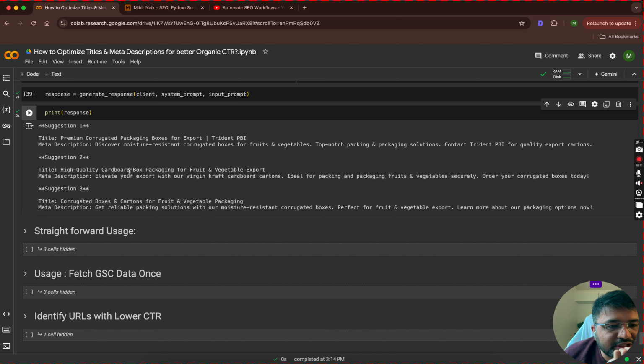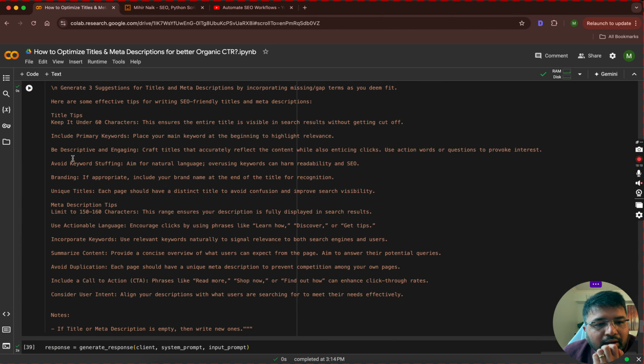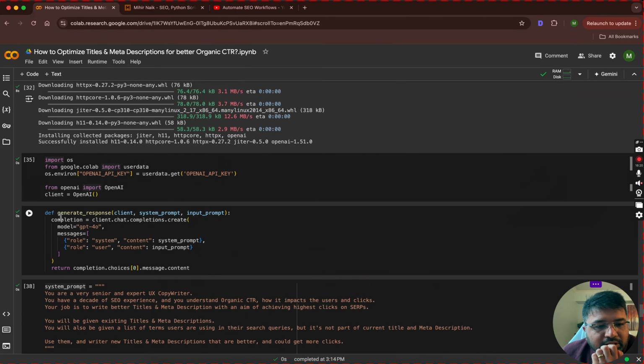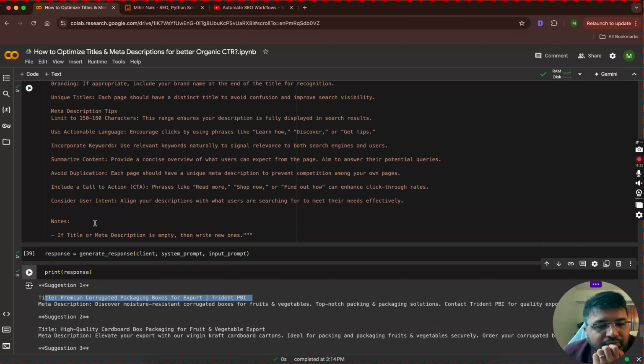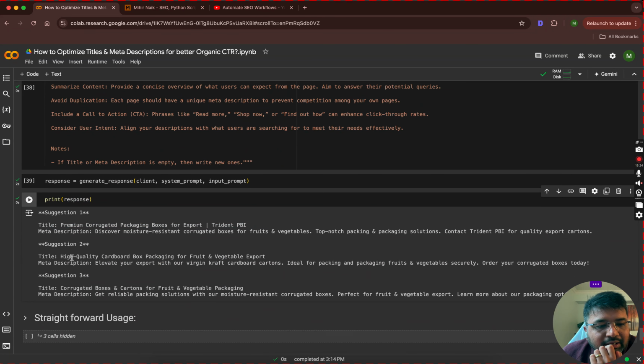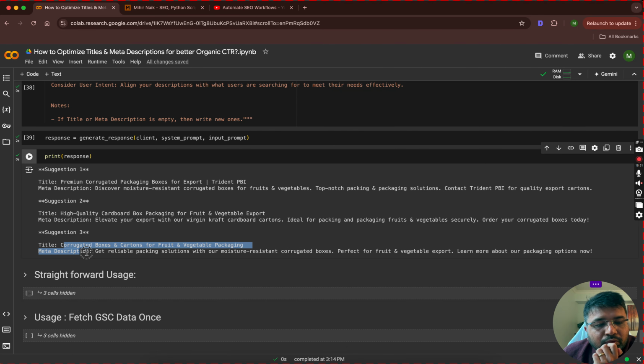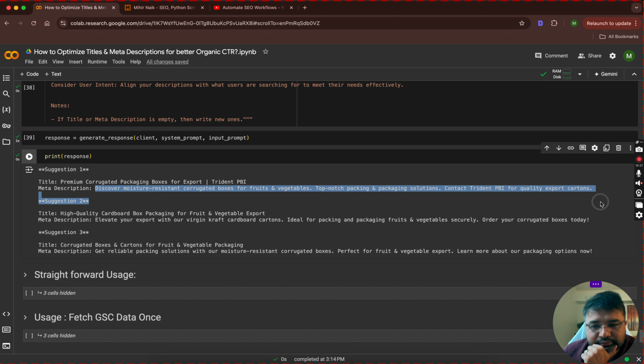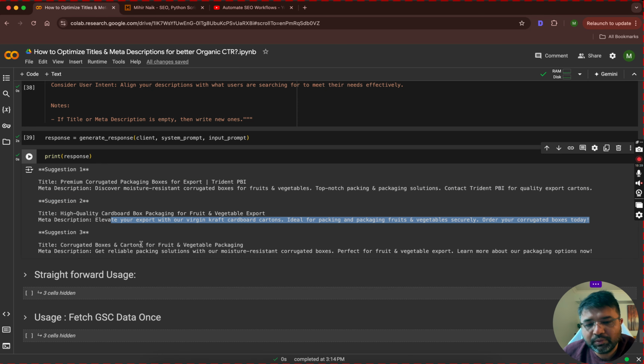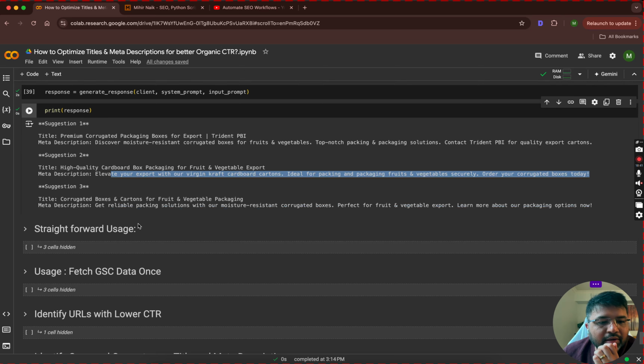So one of the suggestions is like premium corrugated packing boxes for export. Maybe not that great, right? Let's also see what we are using. We're using GPT-4o. The second is high quality cardboard box packaging for fruits and vegetables. Maybe this is good. Corrugated boxes for cartons for fruits and vegetable packaging. Maybe this is a good one. Similarly, you have description as well. You can look at that and evaluate.